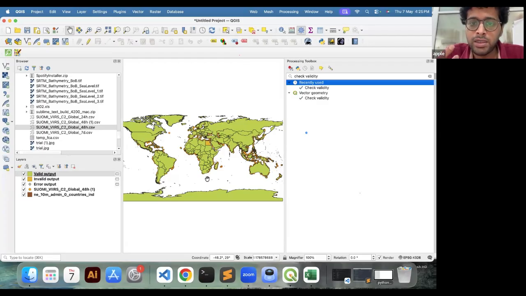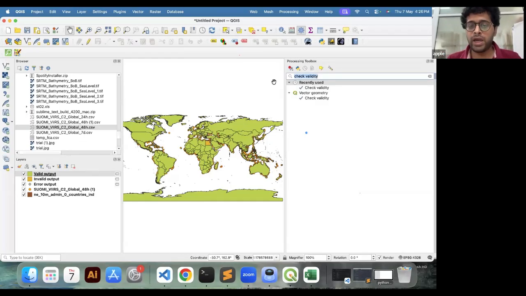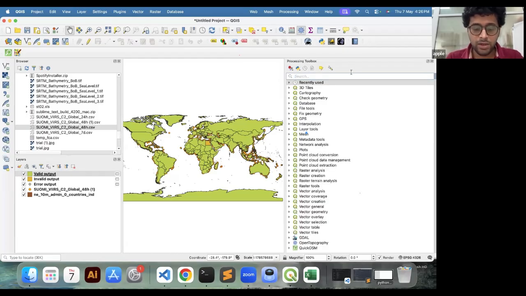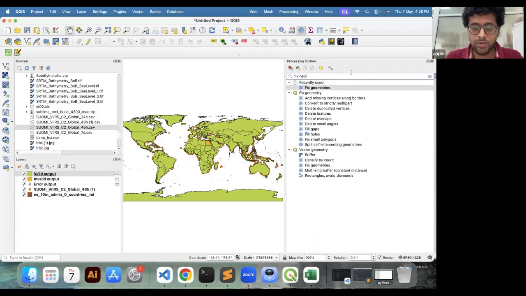It checked what the error is, and it created 3 files: a valid output, an invalid output, and an error output. But it doesn't stop there. There's one more step, which is, now that the problem has been detected, go ahead and fix that error. So for that, we are going to fix the shapefile. What we have to do again is, instead of check validity, look for fix geometries.